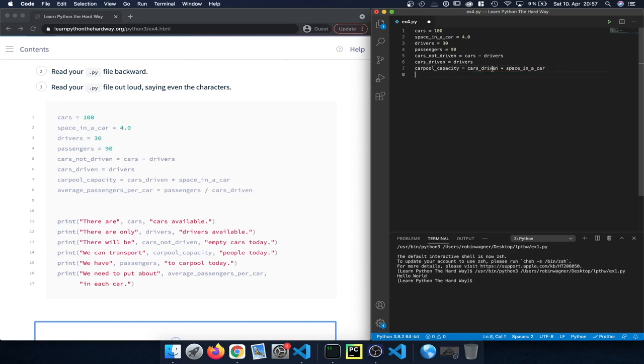We can of course also multiply those values, so cars driven times space in a car, and assign that to a new variable carpool capacity. And finally we have average passengers per car, and here we can divide the different variable values, so passengers divided by cars driven.